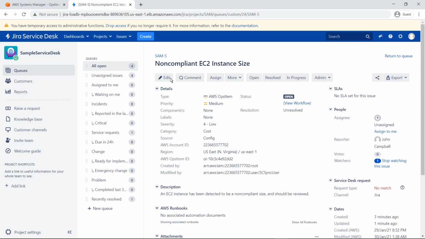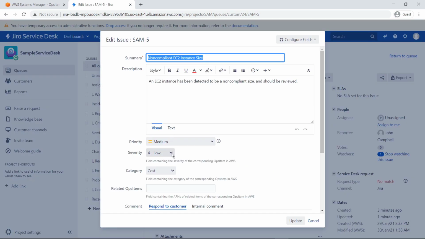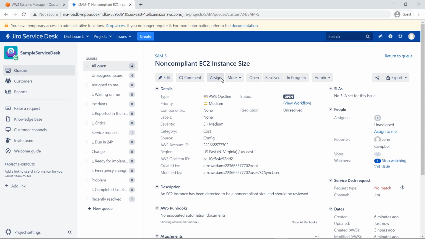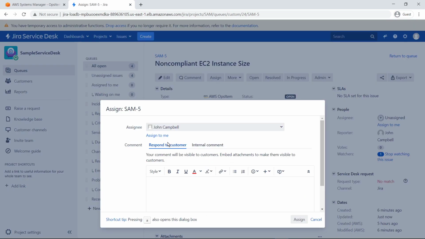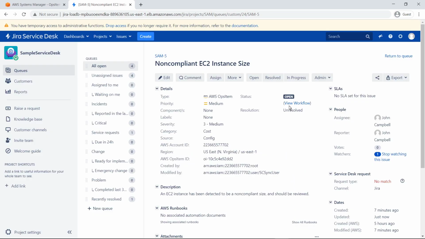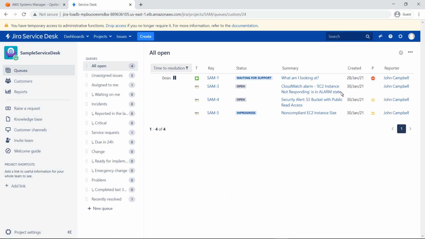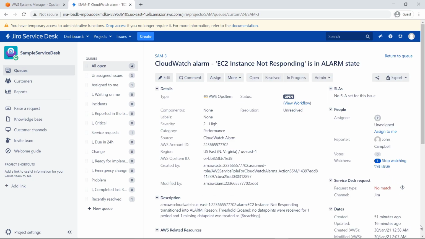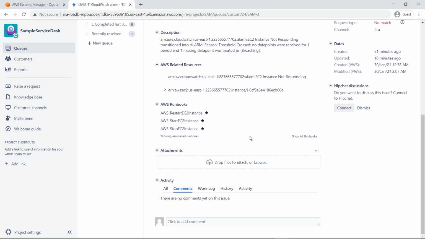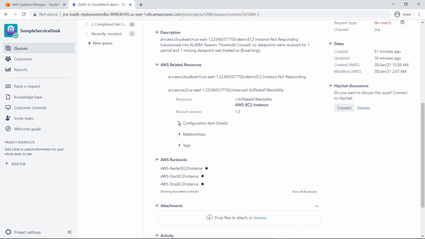You can drill into an item in the queue to review its details and even edit the issue. You can also perform standard JSM operations, such as assigning the issue. You can also change the status of the issue. For some issues, you can even drill down to see additional technical details that have been synchronized from AWS, such as data from AWS Config.